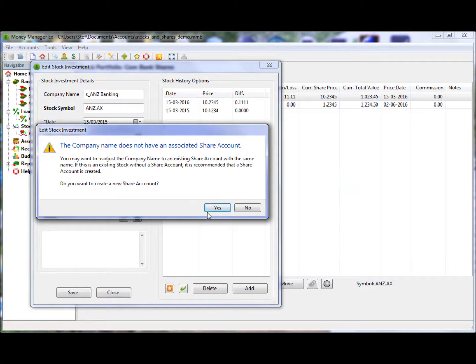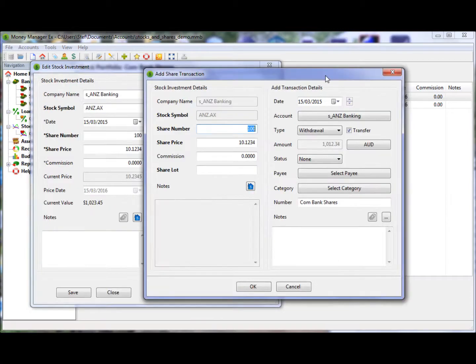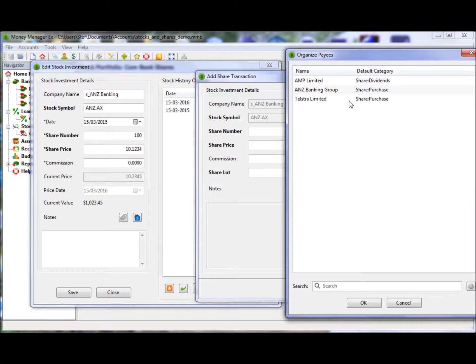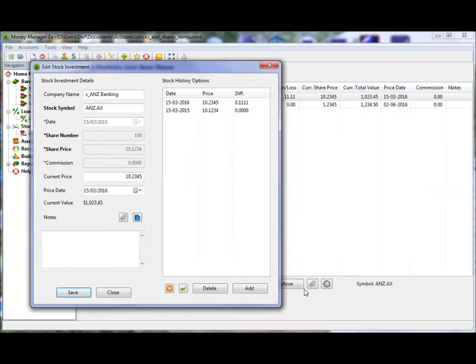We'll say yes to this so we can create our share account. Okay, and now we have a transaction. You'll notice that here we have the same share values transferred to our new shares, this being the first transaction of our share account. Here we'll set up some extra information, so it's ANZ. Okay, now we have everything, and okay.